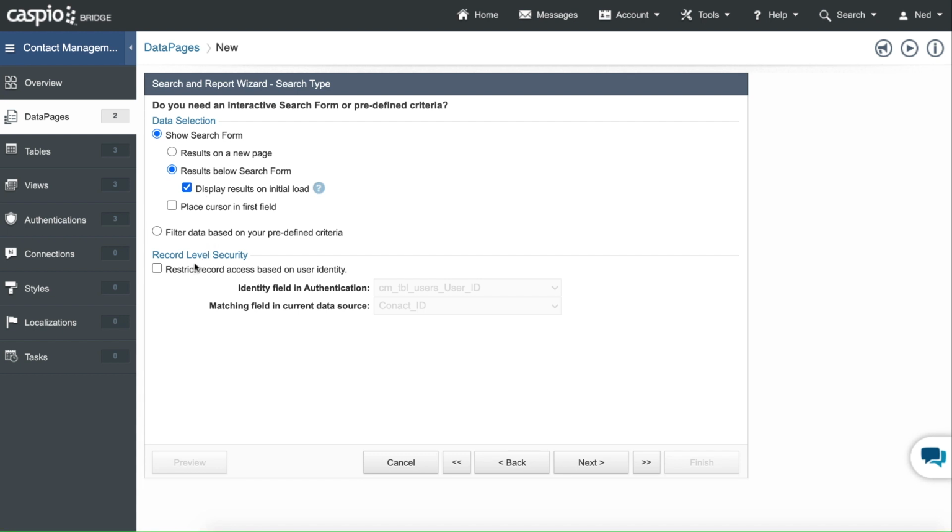For this data page, I need to apply record level security because I only want my employees to see their own contacts based on their own unique ID. So when I log in as Raj, I just want to be able to see the contacts that are linked to my specific ID. We're going to hit Next.